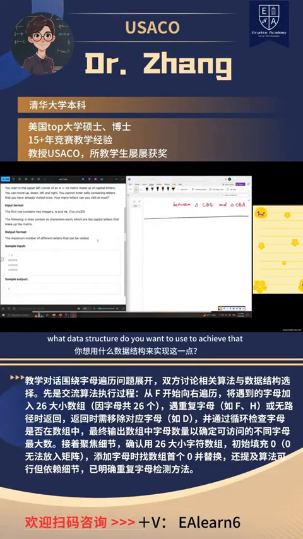What data structure do you want to use to achieve that? Then you can tell me if you met F, what are you going to do next? If you met the next F, how are you going to continue or not? So yeah, let me know. What do you think? Run through the algorithm with me.